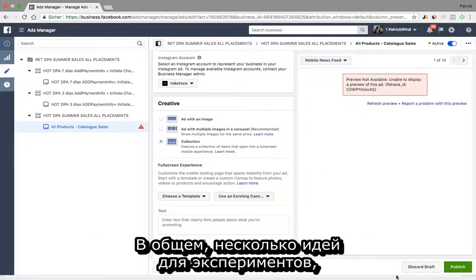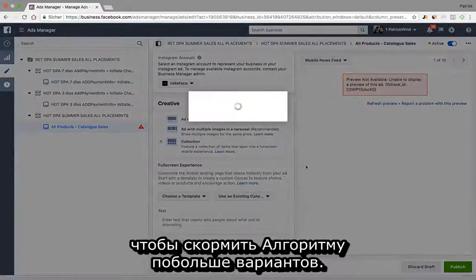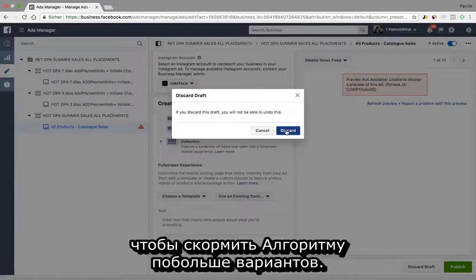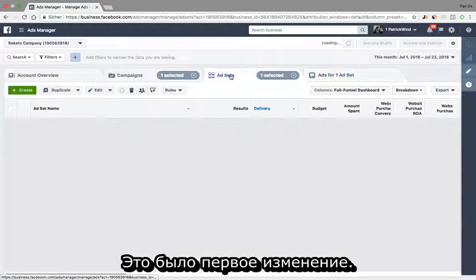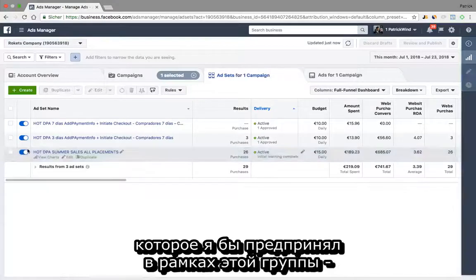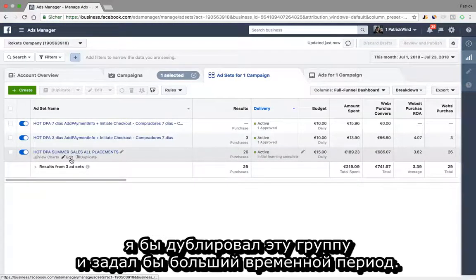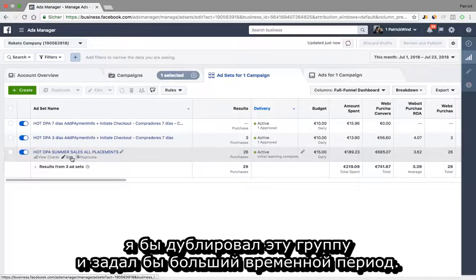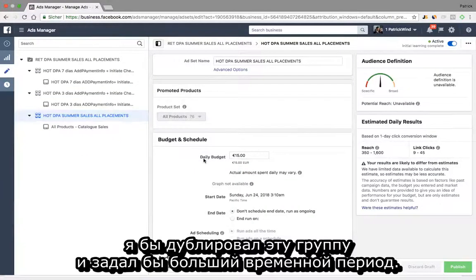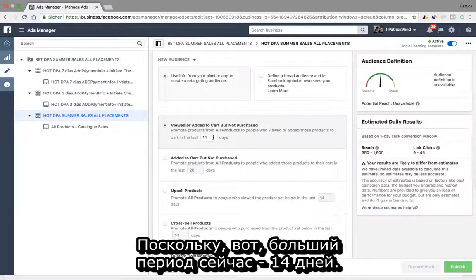Okay, so several things that you could play around with in order to give the algorithm more variations, but just having one ad within this ad set is probably not enough. Okay, so that would be one change. And the other change that I would undertake here is that I would duplicate this ad set and give it a longer time period, because here the longest time period that we have is 14 days.